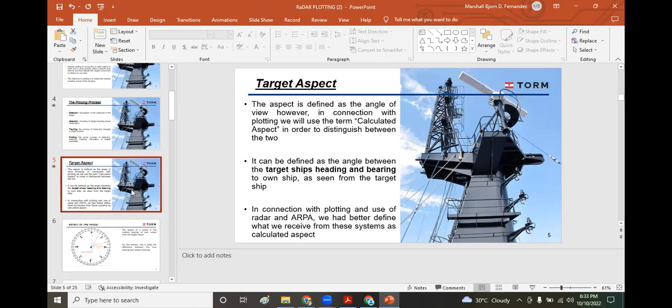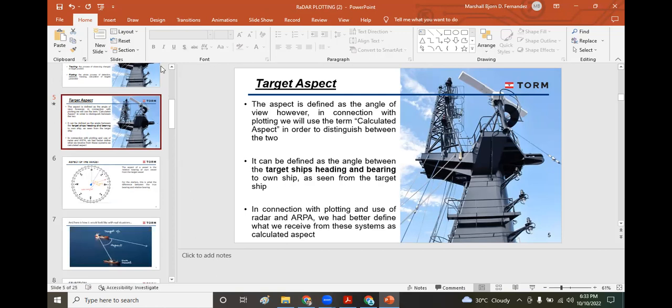On the presentation proper, the aspect is defined as the angle of view. However, in connection with plotting, we will use the term calculated aspect in order to distinguish between the two. It can be defined as the angle between the target ship's heading and the bearing to own ship as seen from the target ship. In connection with the plotting and use of radar and ARPA, we'd better define what we receive from these systems as calculated aspect. When you say calculated aspect, it does not necessarily mean it is exact or accurate. Okay, calculated or estimated aspect.